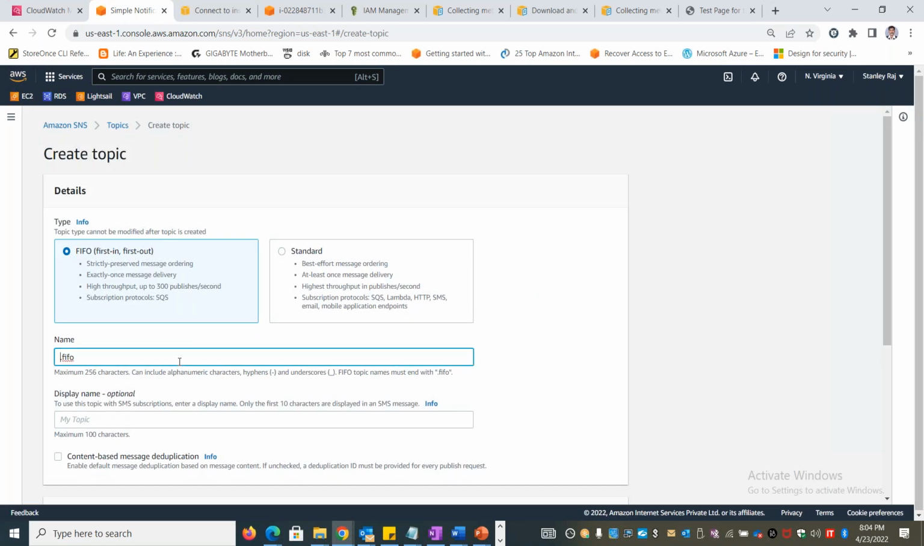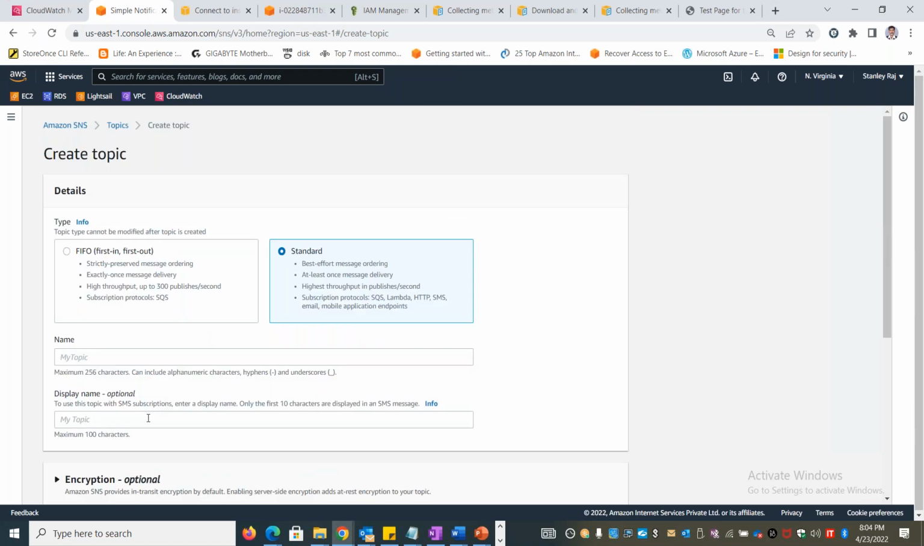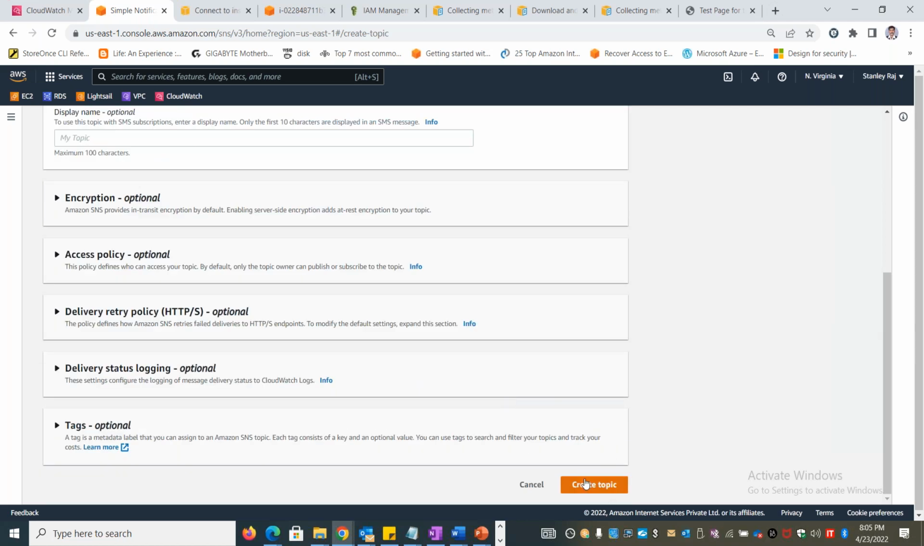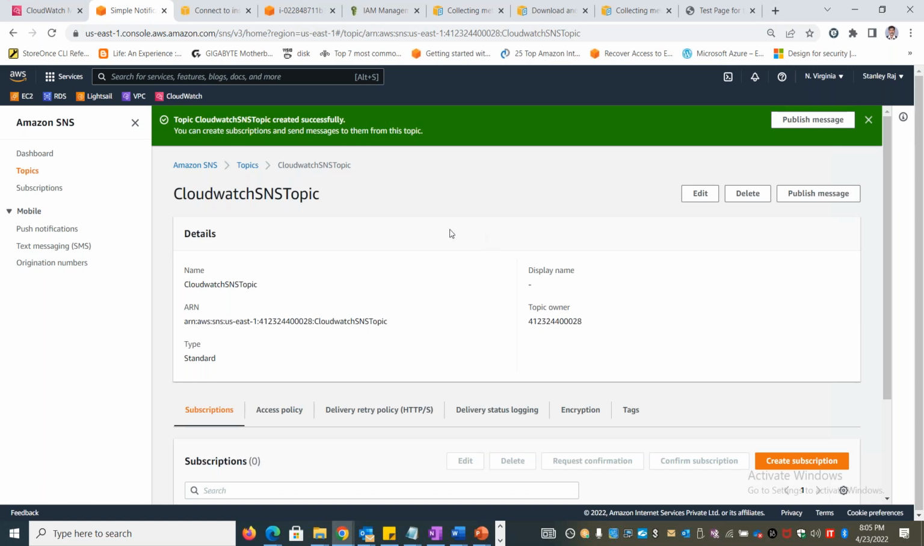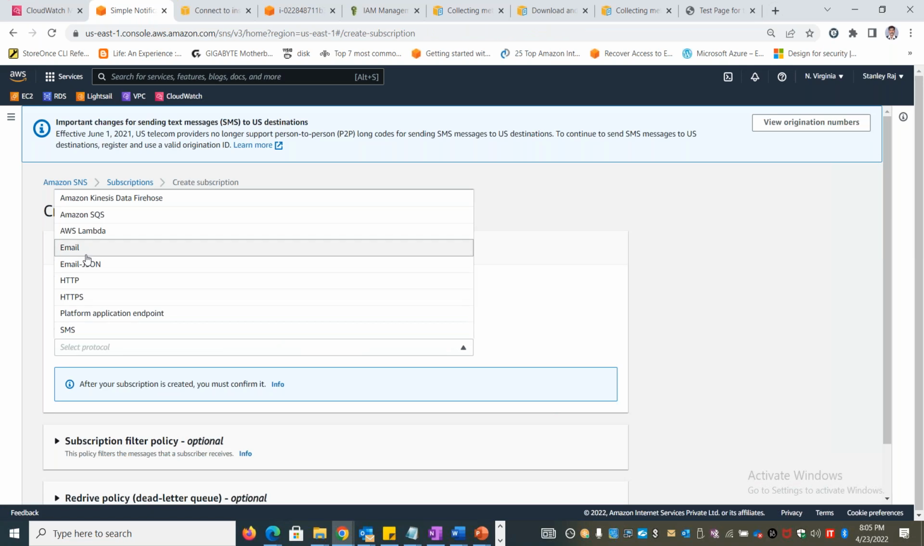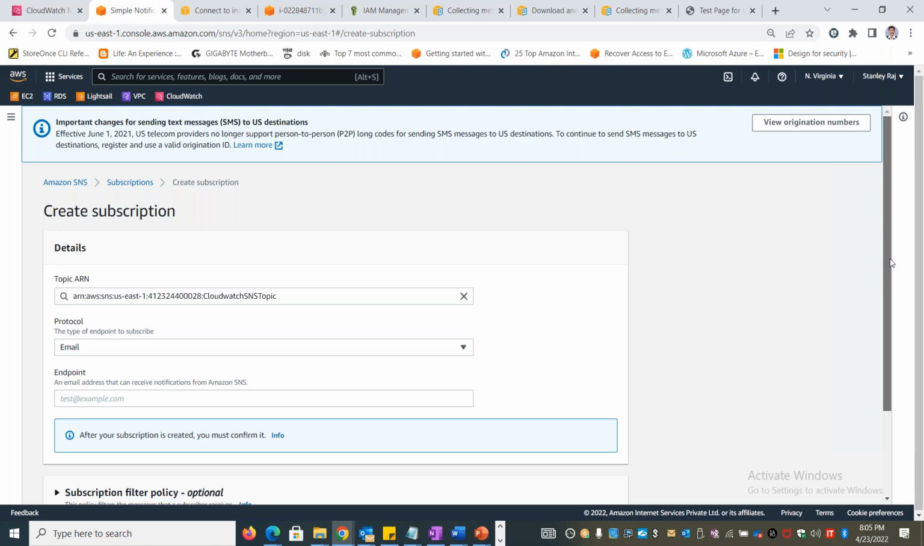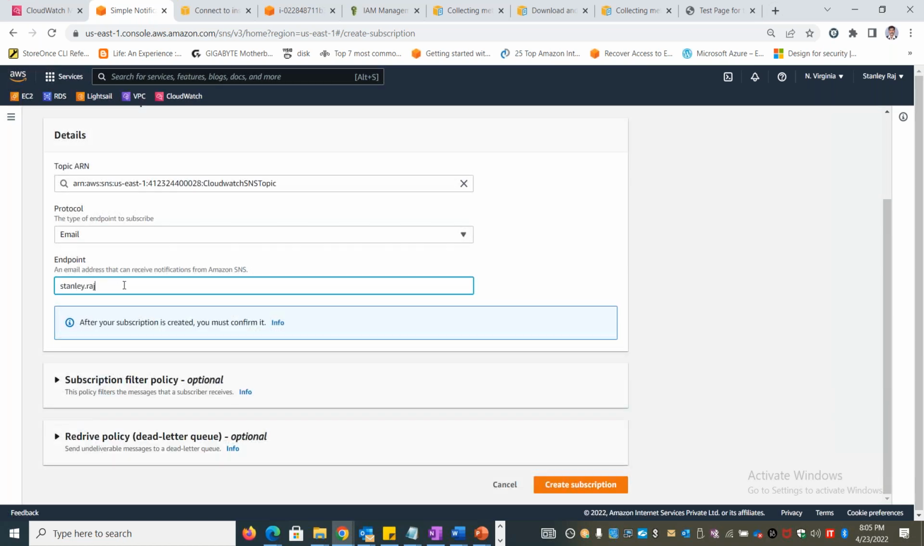I'll create a quick topic here. Let me create a standard one. CloudWatch SNS topic. That's fine. You just create a topic. You don't have to do anything specific. I can send it to my email, or if you're in the US, you can send it as an SMS or to some HTTP endpoint, or send it to an SQS queue and so on. But email is the easiest way to check that.